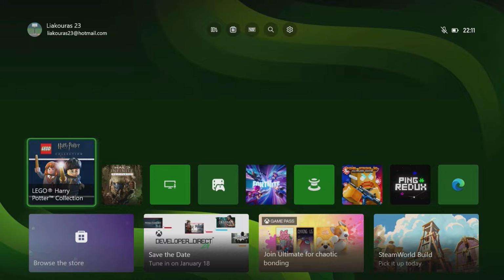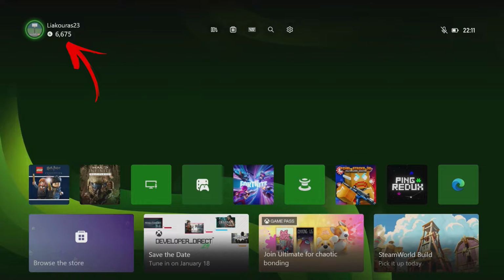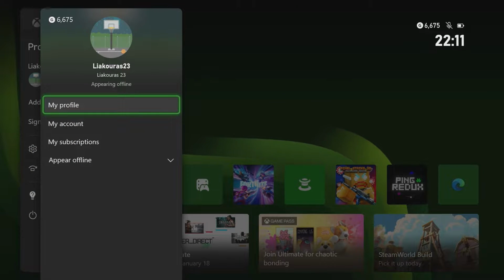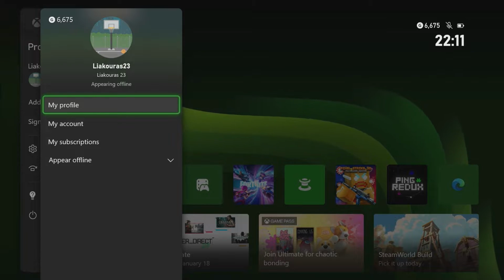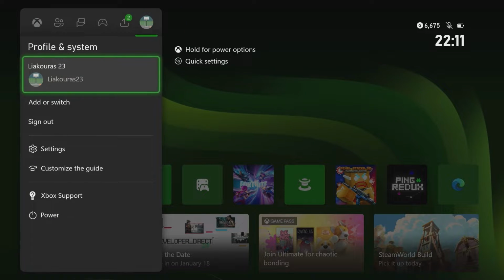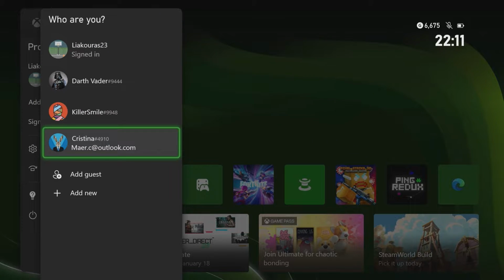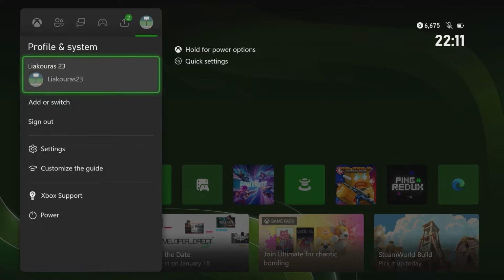Let's go! So from our Xbox home menu, let's go up here to our name. You'll see your name there, and make sure that this is the account you actually want to change the name of. If this is not the one you want to change, just go back and you'll see here add or switch. So click on that and select the account you want to change the name of. Anyway, I'm going to change the name on this one.